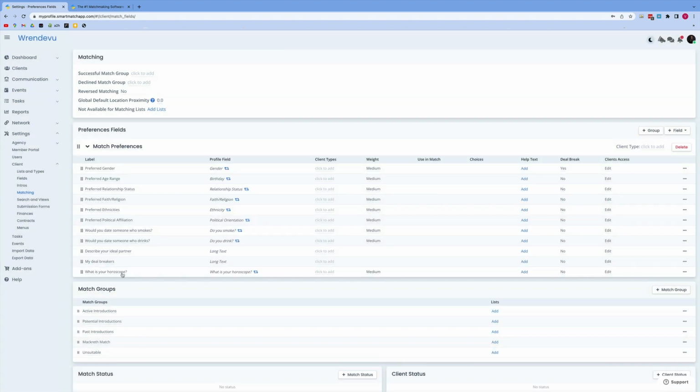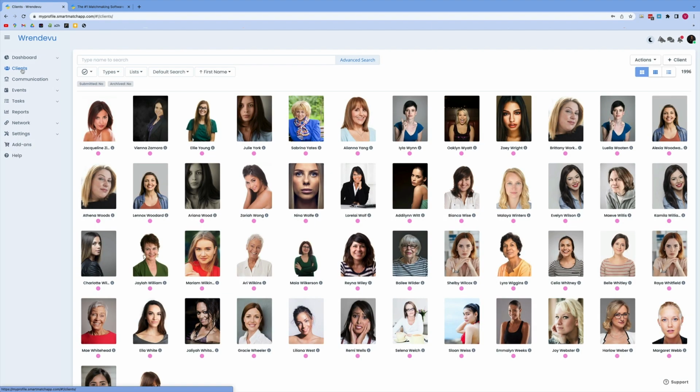Okay, so that is the basics of how you would add a new profile question. And remember, you can add as many questions as you'd like to build out your client screening profile. After you fully develop your profile questions, SmartMatchApp provides an easy approach to deploying an intake form on your website.